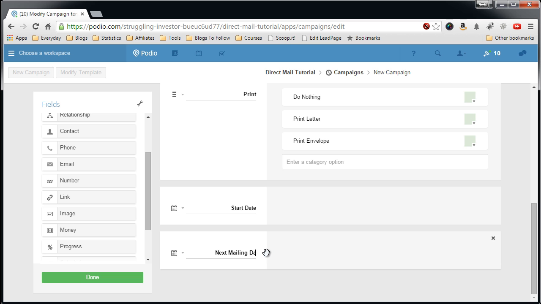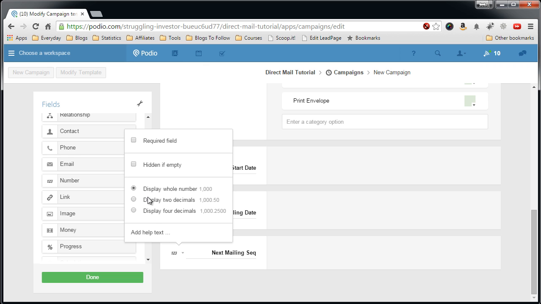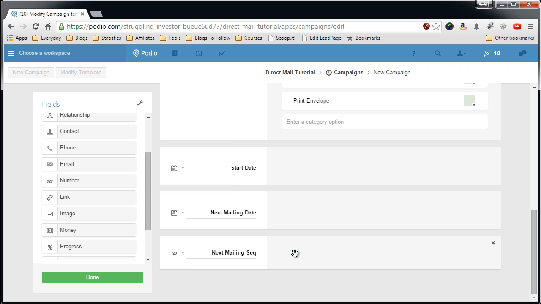And now the final field is the next mailing sequence. We'll add this date to this field just so we don't confuse ourselves. It is a number field, which will show us the next mailing sequence. And it will be a whole number. This field will show which sequence we are currently on. So if we've sent out one mailing, this will show two. If we've sent out two mailings, this will show three. If we haven't sent out any, this will show one. And if we're finished, this will be a null, which will be no value.